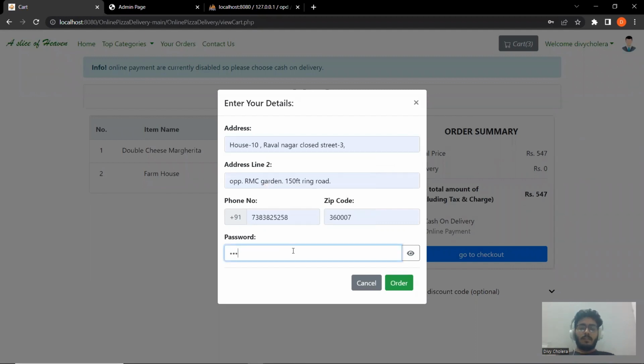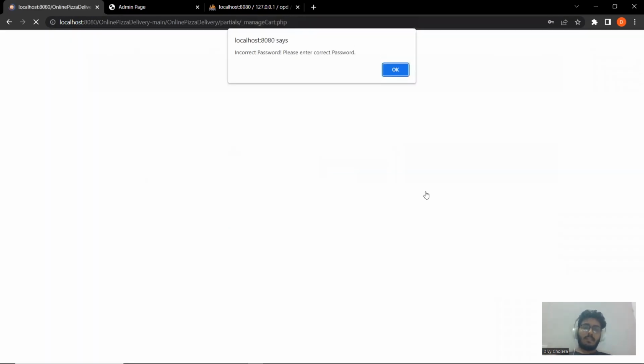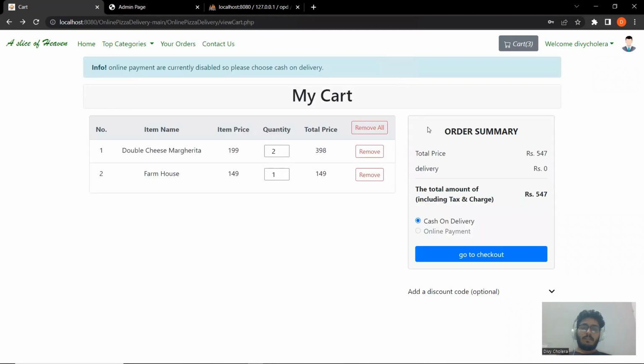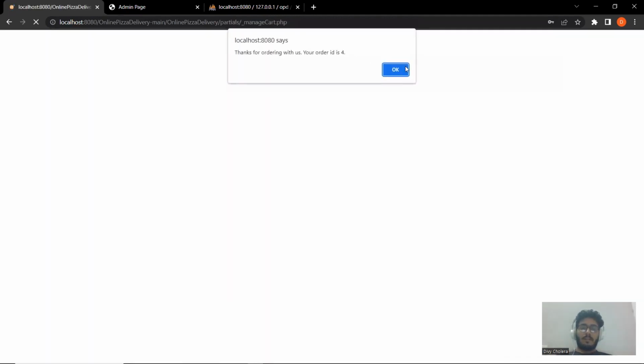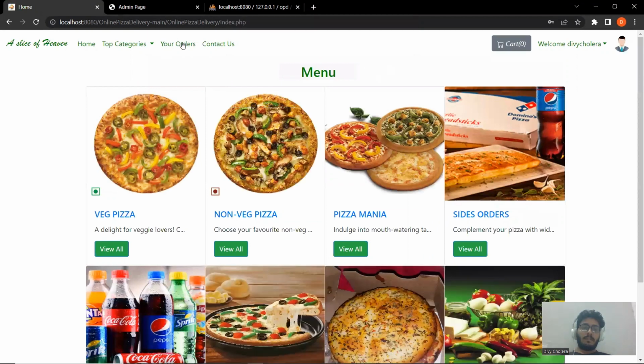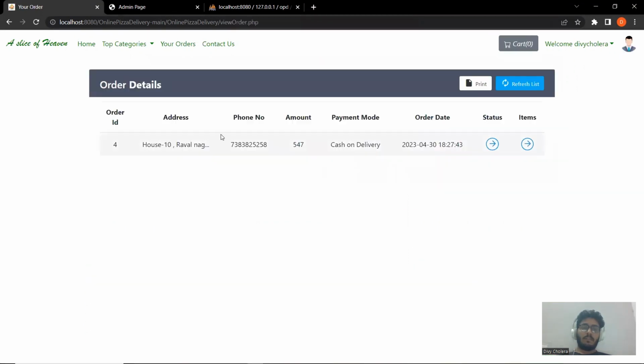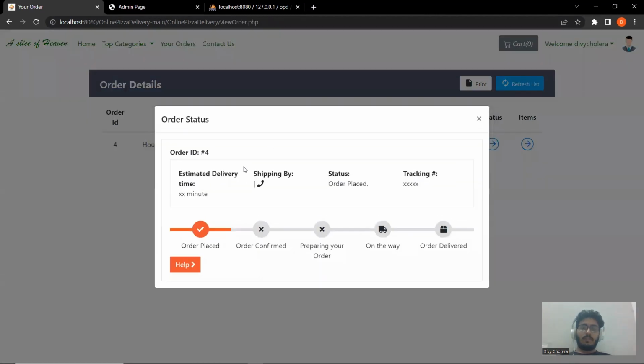If the user enters the wrong password, you can see that it will get an error. So for placing an order, it should have the correct password. I've added the correct password, and the order has been placed. As you can see in your order details, the order has been placed, and the status of the order is order placed, and it's not confirmed by the admin.